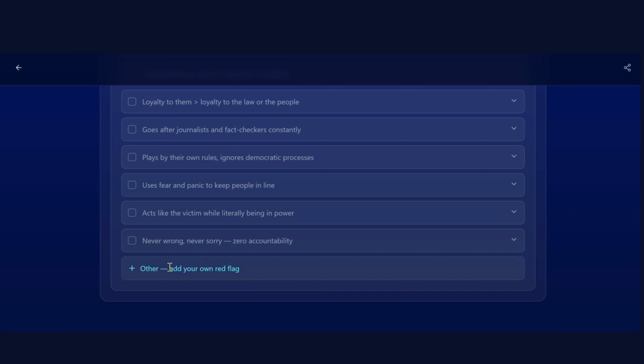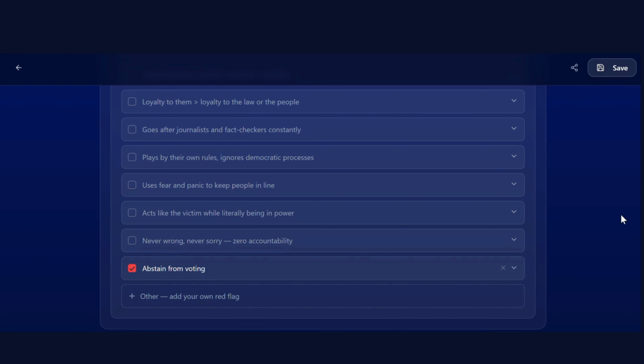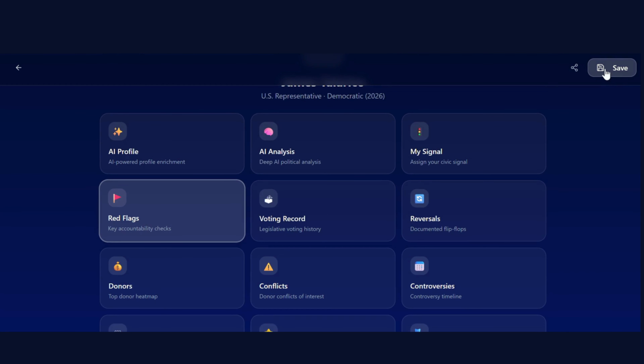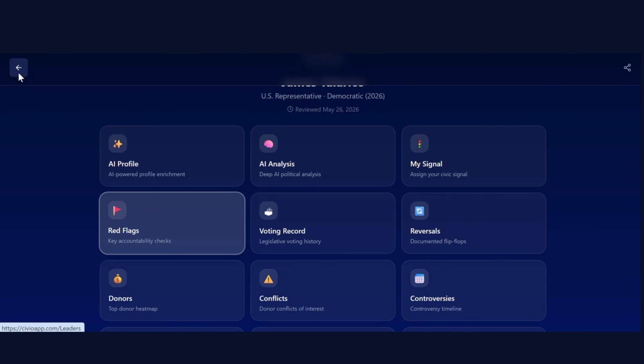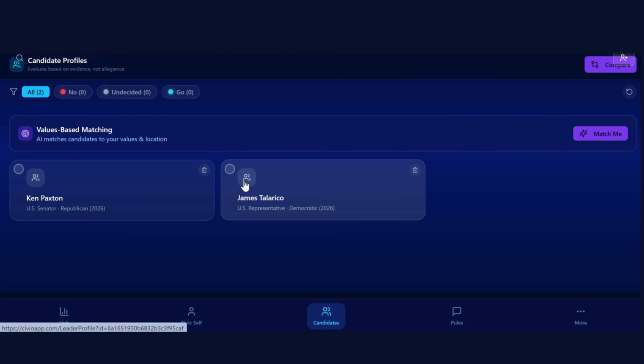I guess I would put, let's see, potential abstain from voting, but I don't know what that could be. That could be a variety of reasons why he abstained, but I'll list it there for now for this example. So I'll go ahead and save that.